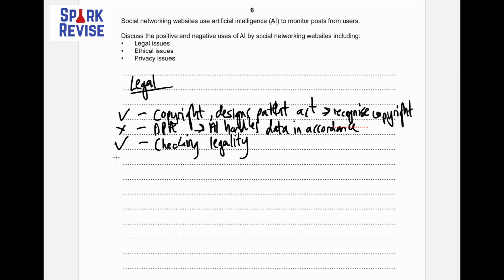And we've got another kind of neutral. I'm just going to put it as a neutral. We've got user agrees to T's and C's expected. So the user would agree to use the AI anyway, so there's not really any legal issues. Let's look at ethical.